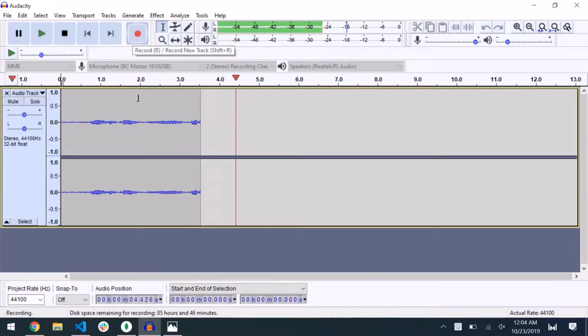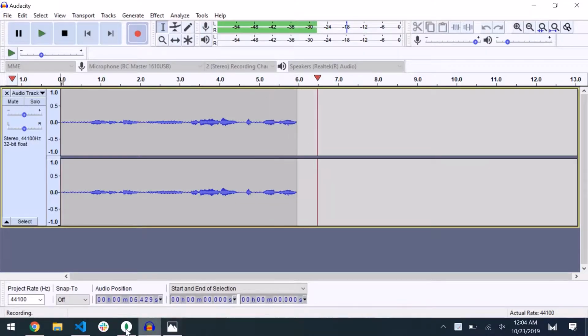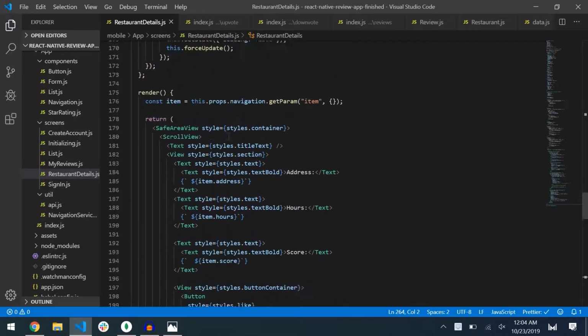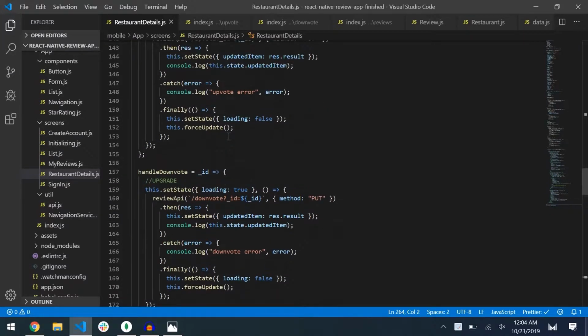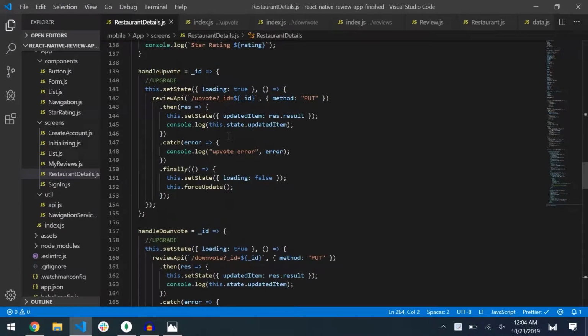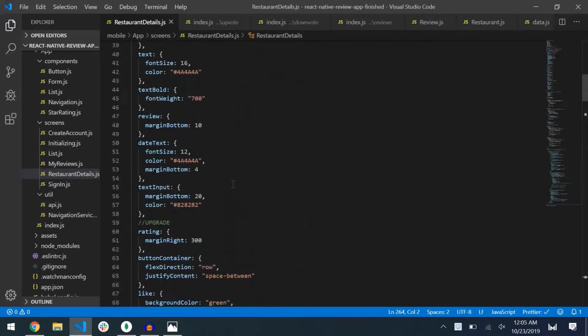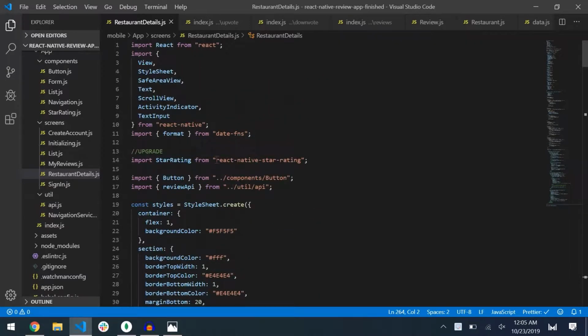We're doing our upgrade video for the review app. So, we did two upgrades. We have a star rating system where you can select stars and it'll save for the review. And we also did an upvote kind of scoring system as well. So, let's take a look.